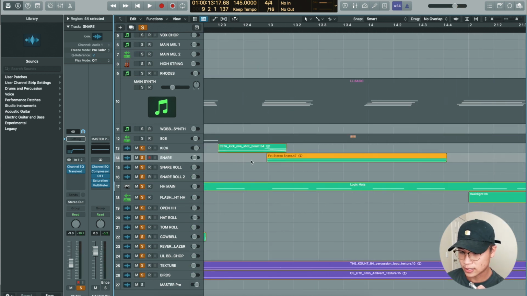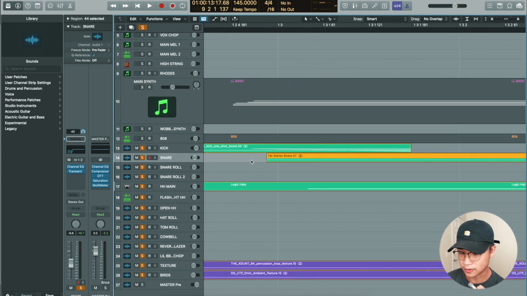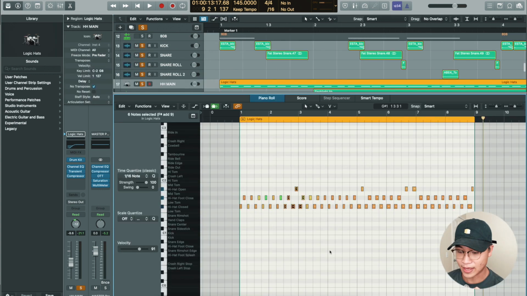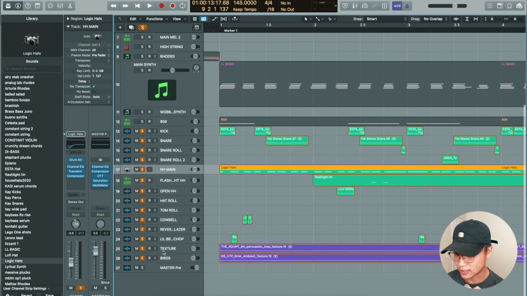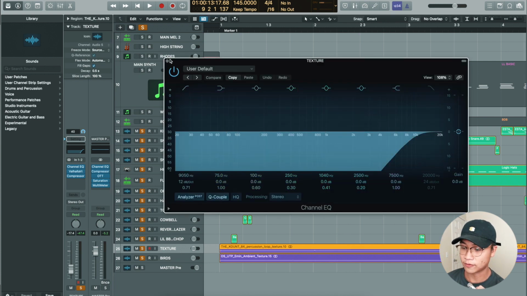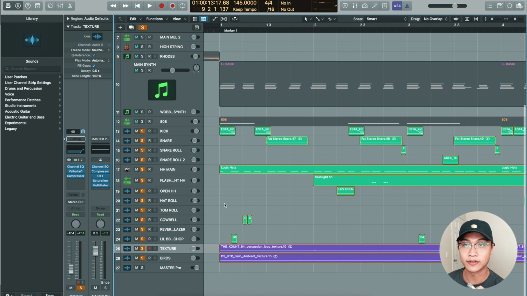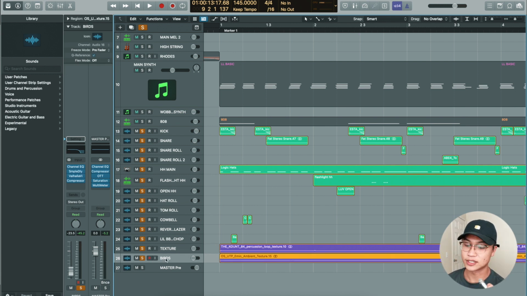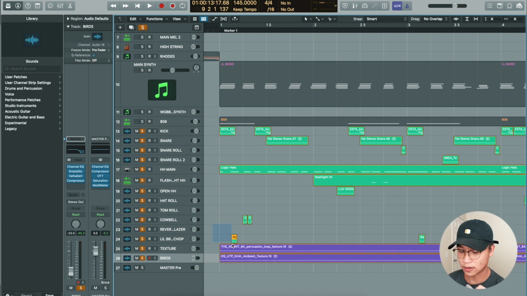I scooted the snares forward just a little bit to give it more swing, left the hats unquantized. I had this little percussion texture from the count, but I rolled off basically everything. But it really fills out the mix on that super high end, and then some birds in the background just to give it some more texture as well.